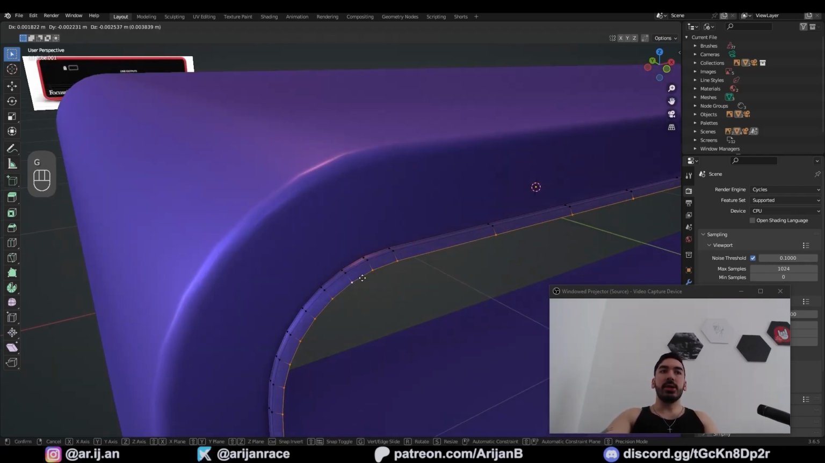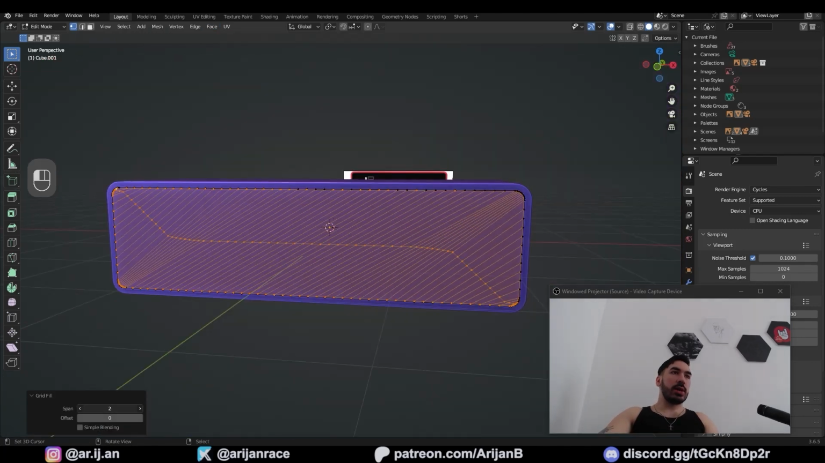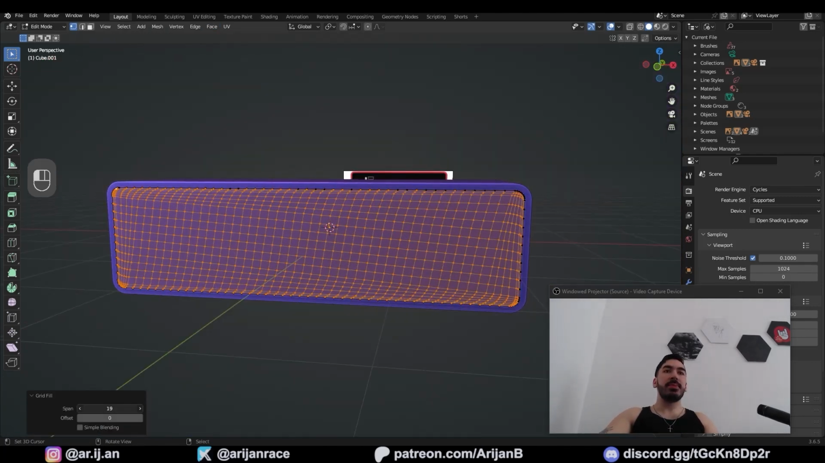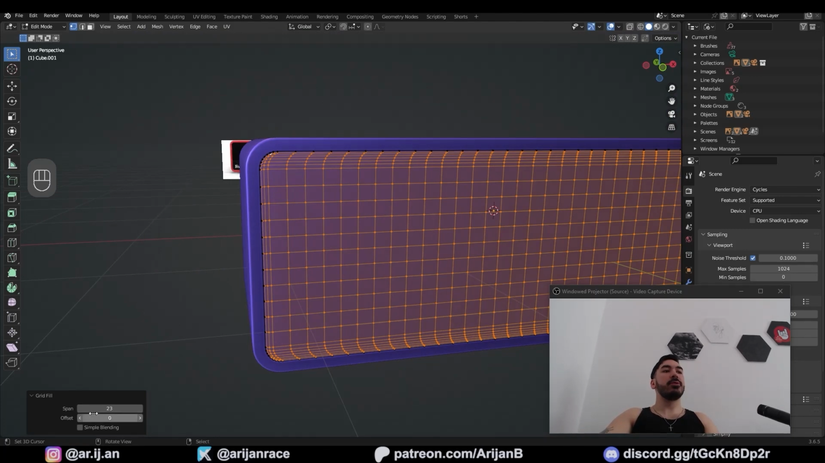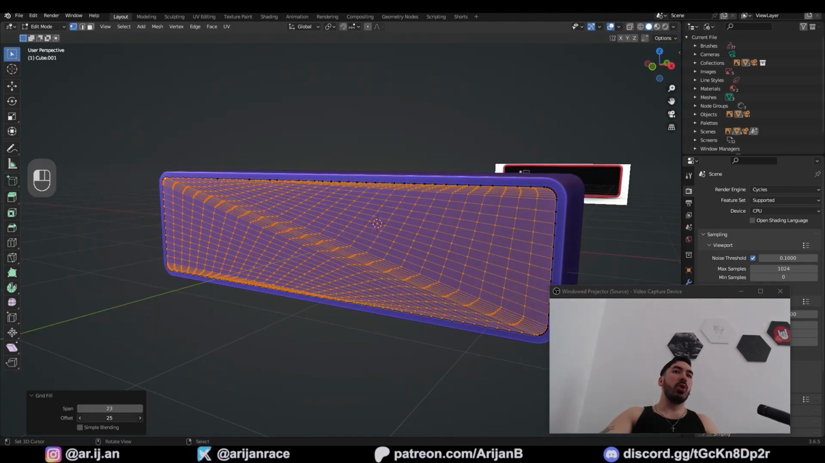Zoom in, select this inner edge loop, go to face, grid fill. You're gonna have to play around with these properties until you get something that works well. In my case, a span of 23 works, and you might have to adjust the offset so this aligns better.